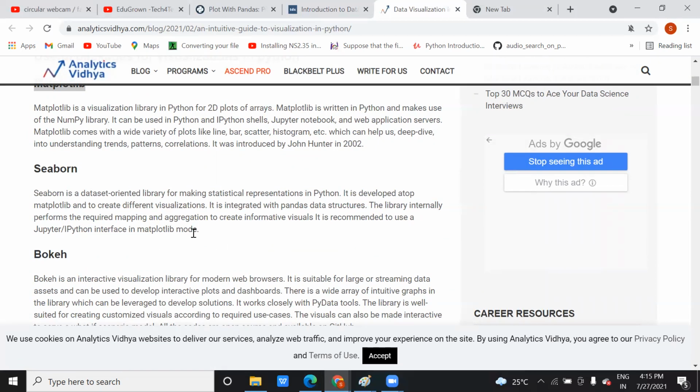And statistically, where you want to find out the pattern, where you use statistics like mean, mode, median, probability, or standard deviation, these are the things you use there. These Seaborn libraries are helpful.